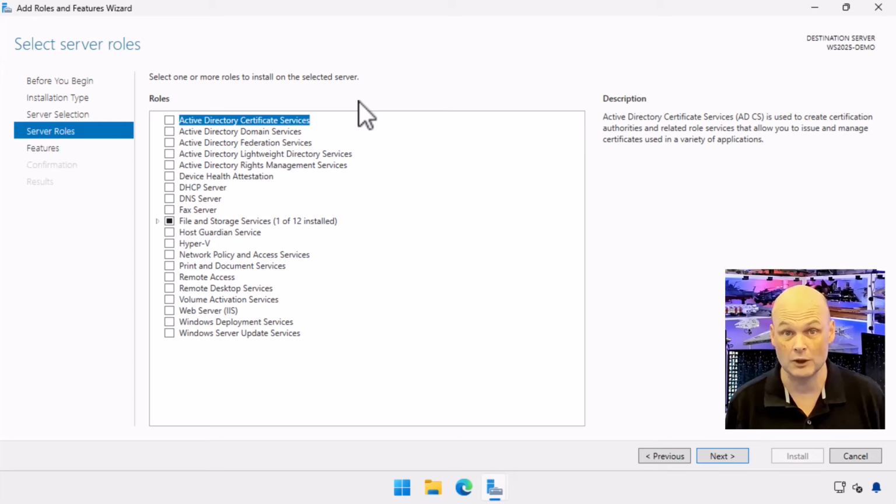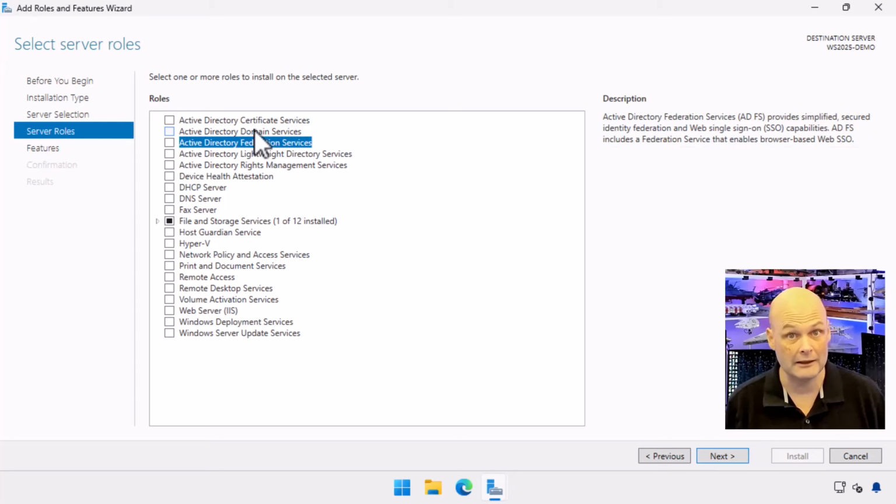I'll go through each role and provide a description that's about a sentence or two long. Active Directory Certificate Services is used to create certification authorities and related role services that allow you to issue and manage certificates used in a variety of applications. Active Directory Domain Services is an on-premises identity store. Active Directory uses domain controllers to give network users access to permitted resources anywhere on the network through a single logon process.